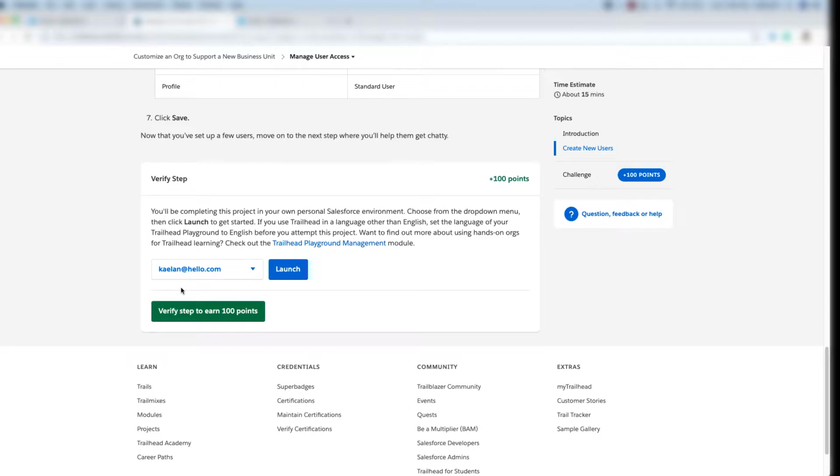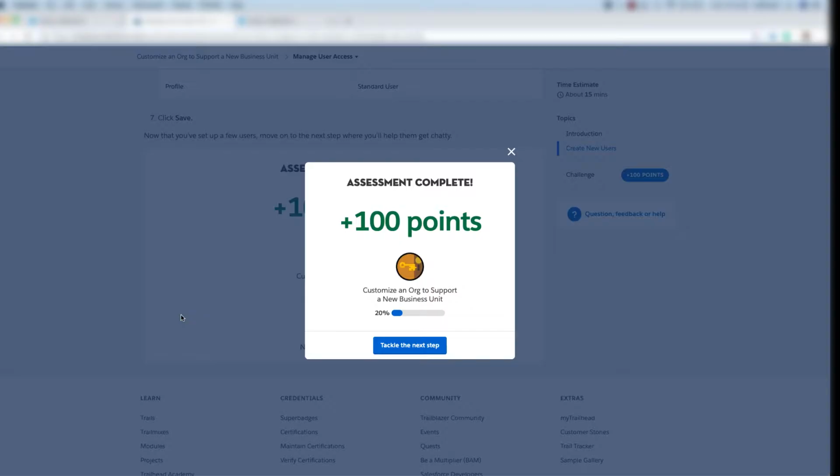Now that we have these users created, let's verify this step to earn 100 points. And there we have it. We just completed that step, so let's tackle the next step in this project.